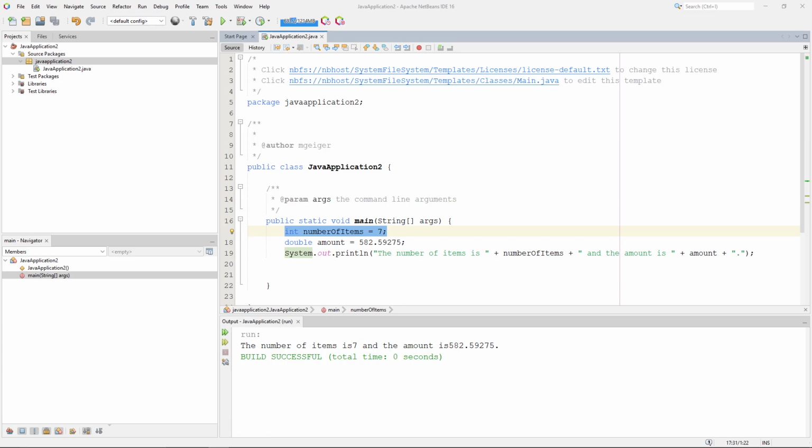In this video, we're going to look at formatting console output using printf. So I have a small example program here. I've defined an integer called number of items and set its value to 7. I've set a double called amount and its value is 582.59275. And then I've done a System.out.println that says the number of items is, and it concatenates the number of items, and it concatenates the words and the amount is, and then it prints out the amount.